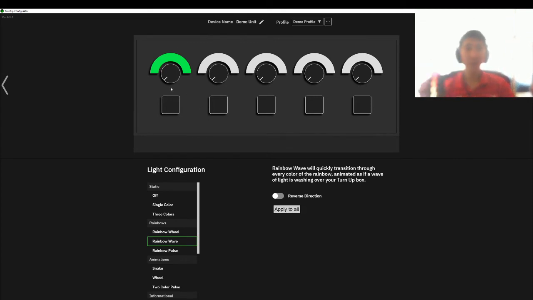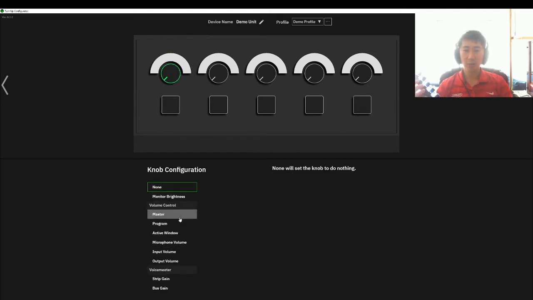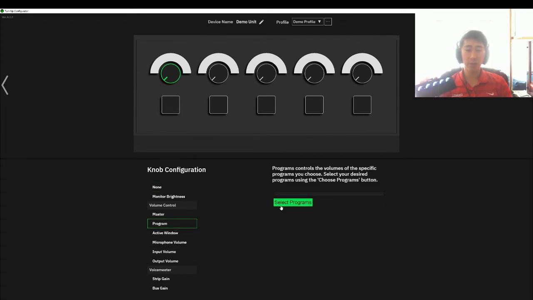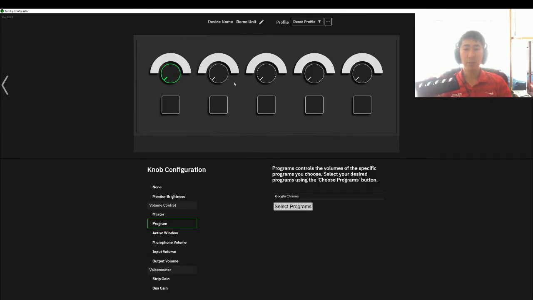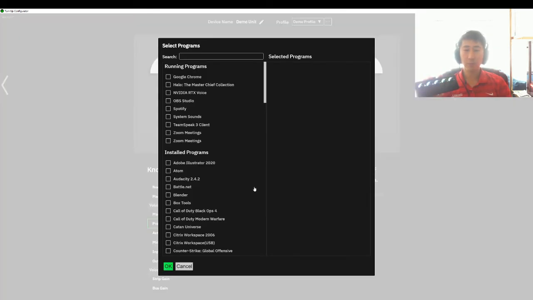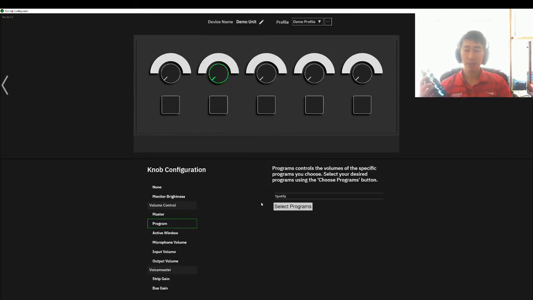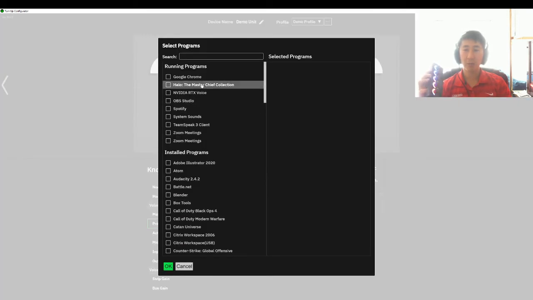This simplicity of configuration applies to the knobs and the buttons as well, so we can go ahead and dive into those. As you can tell, there's a bunch of different volume controls as well as some other features that are included right out of the box. And for the purposes of this demo, we'll go ahead and just choose the program control effect. So we can go ahead and choose Google Chrome to be assigned to this knob. We can choose Spotify to be controlled by this knob. And we can go ahead and choose our game Halo to be controlled by the third knob.